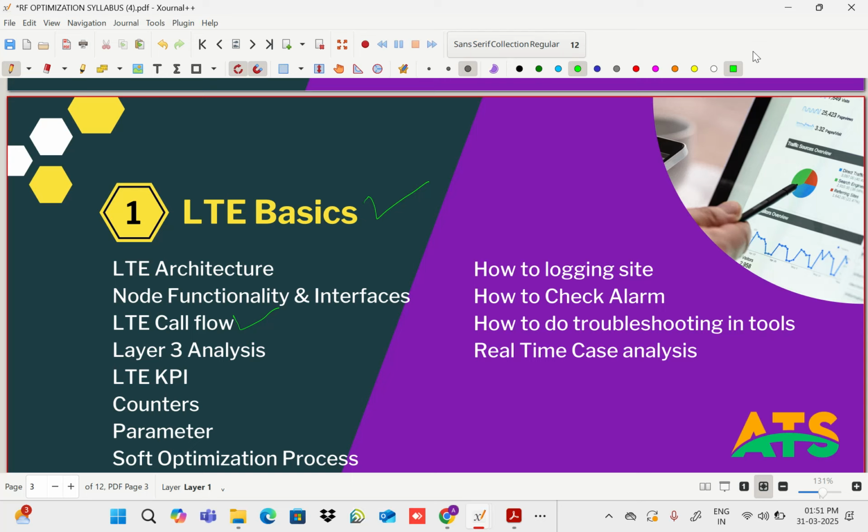Also, with the help of tools, we'll discuss LTE layer 3 analysis. Suppose a call drop happened. So, for which region did the call drop happen? What is the source cell? What is the target cell? What is the RSRP in that condition? Based on handover preparation, execution phase, and where the RACH failure happened, everything will be discussed with the help of the tool, layer 3 analysis.